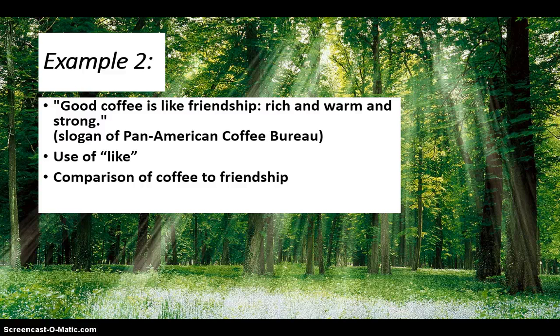The second example is the slogan of the Pan American Coffee Bureau. Good coffee is like friendship, rich and warm and strong. The use of like here gives us the hint that it's a simile, not a metaphor. And also, it's a comparison of coffee to friendship.